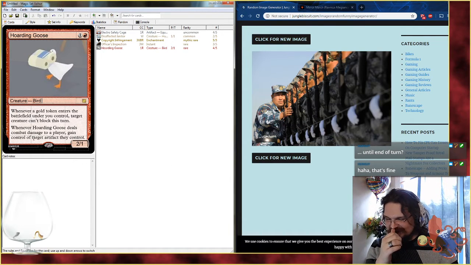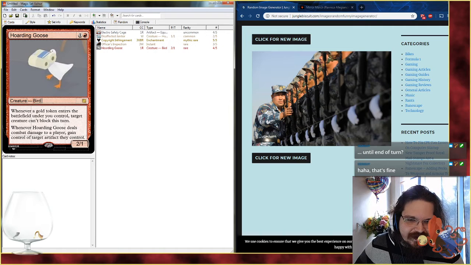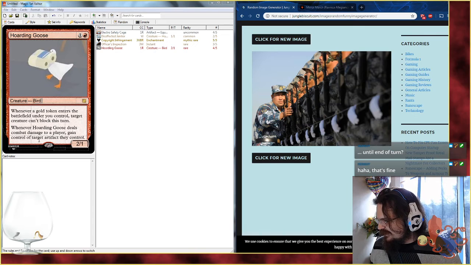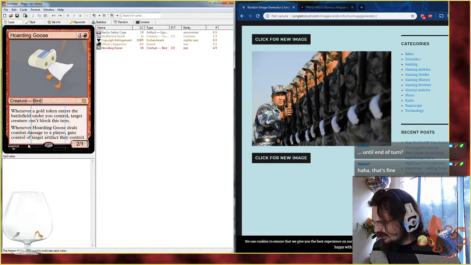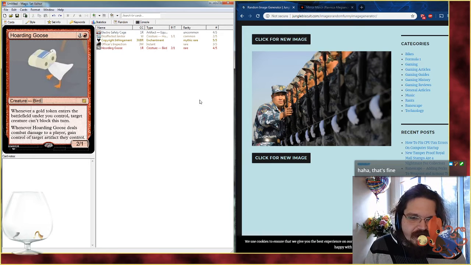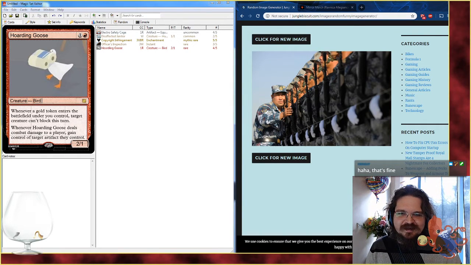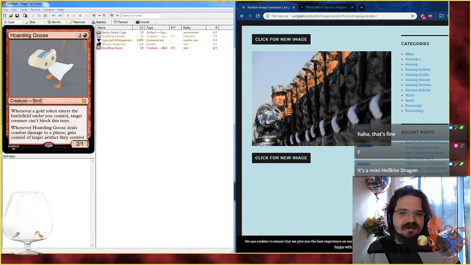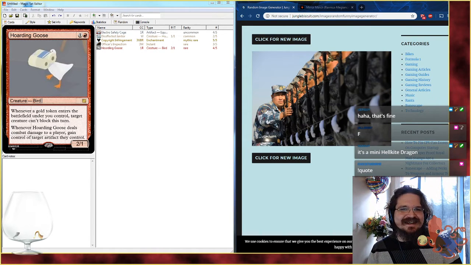Unfortunately, there's not really any room for flavor text on this one. I'll see what it looks like with the flavor text. Oh god. No, that's not where I want to put it. No, there's no room. It's not going to happen. Everything's gone wrong. It's terrible. Okay. All right. This is not going to work. There's a way to do it, but it's a pain, and I'm not doing it. It's a mini Hellkite Dragon. It kind of is. I like it.